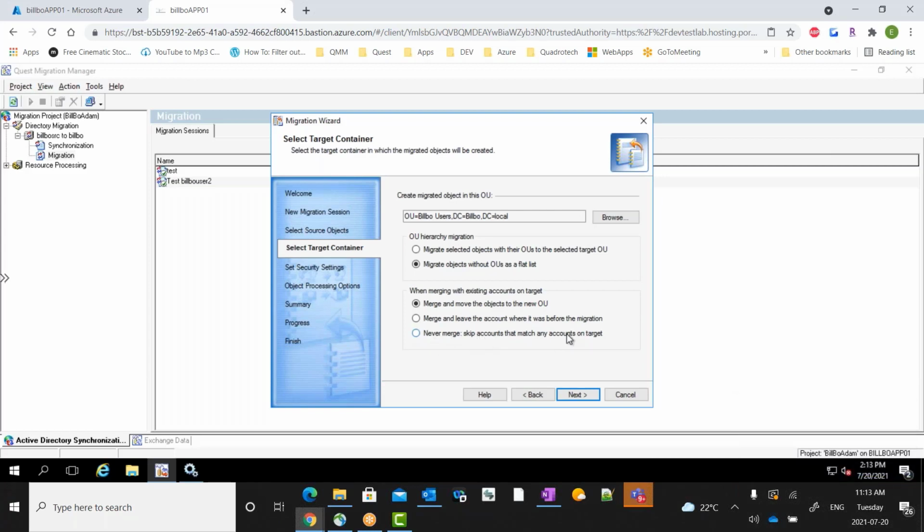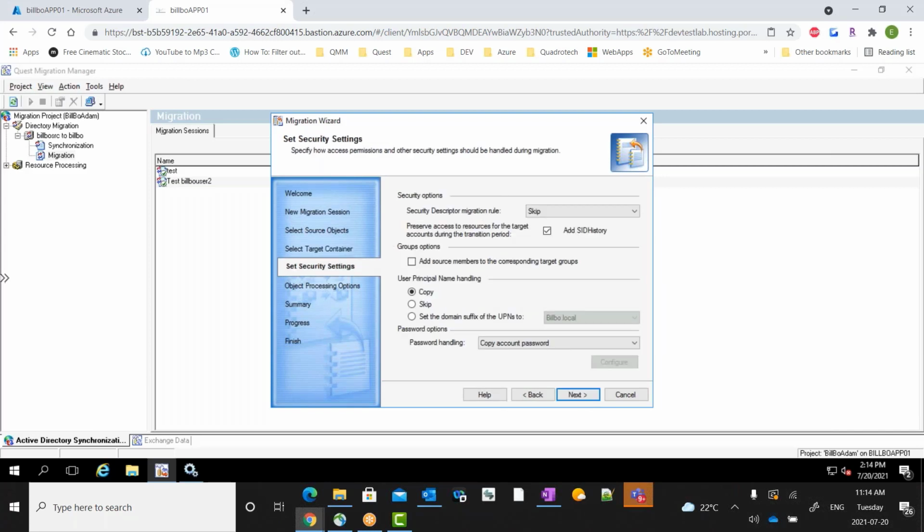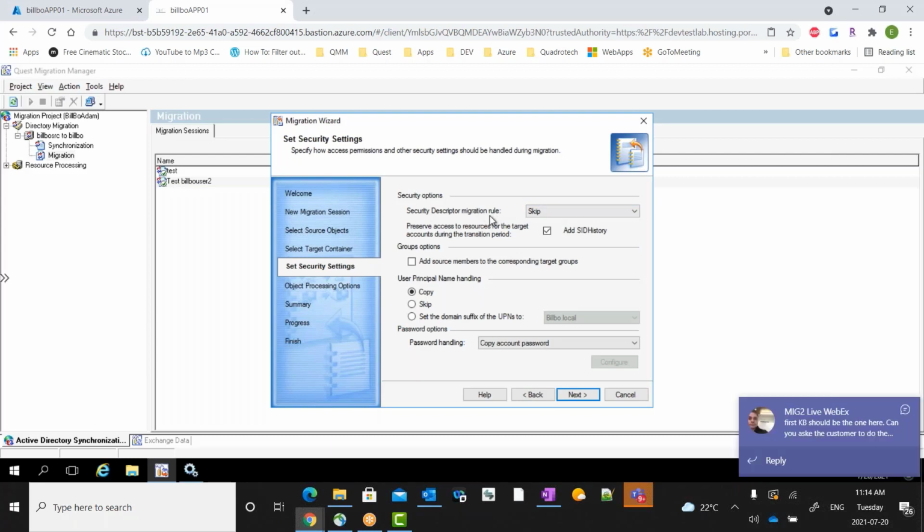And never merge. Skip accounts that match any accounts on the target, so it just won't. That's a good way of preventing any accidents that you don't want to happen. You may be saying, if they pre-exist, don't touch them, don't mess with them until I can configure it properly to do that. So I'm just going to say that. That's the settings for that on the target side. This gets a little more involved, so we'll just talk about this security descriptor. These are basically the ACLs that are in the source security descriptor. Do you want to replace it on the target, or do you want to merge it? That gives you those options of what to do with those ACLs.